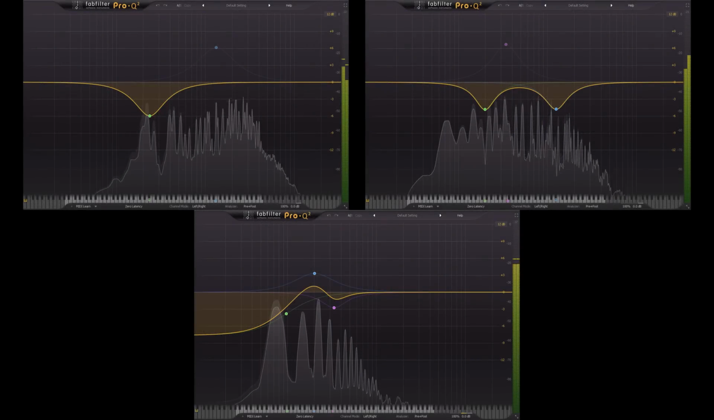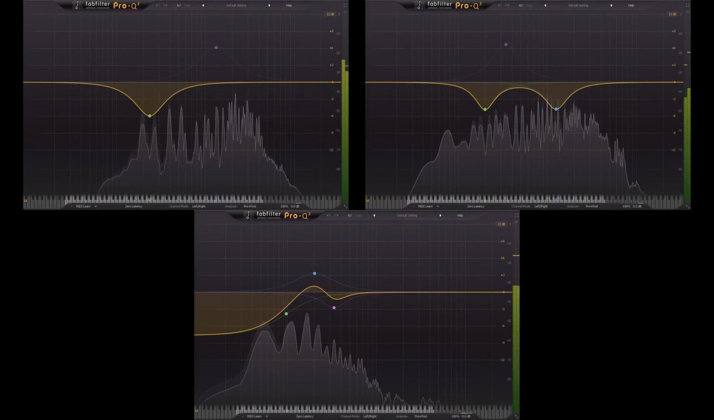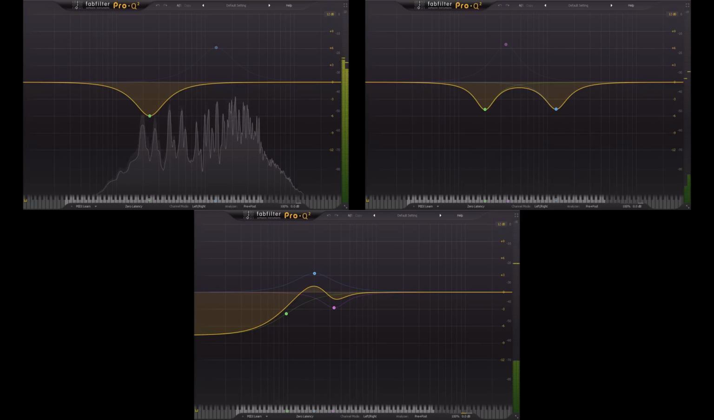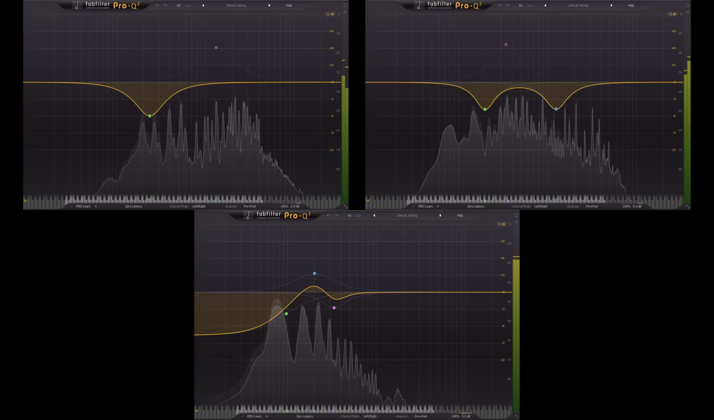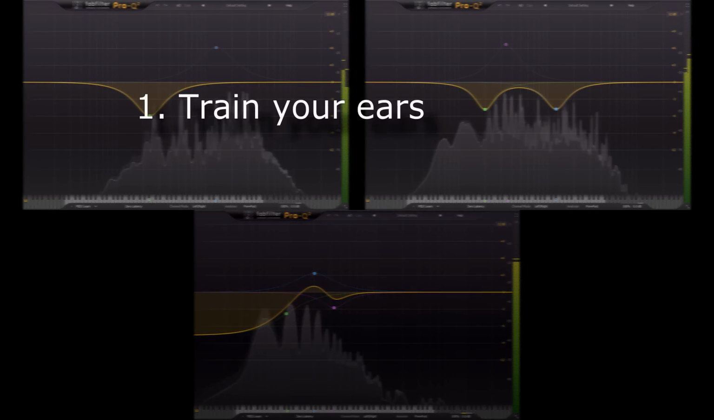Okay, I'm going to leave you there. Obviously, there are many other things that go into crafting a mix, but none of them as important as good use of EQ. The three things to take away from this video are: 1. Train your ears. This is something that will happen naturally as you do more mixing and gain more experience. But you can speed up the process with ear training exercises.